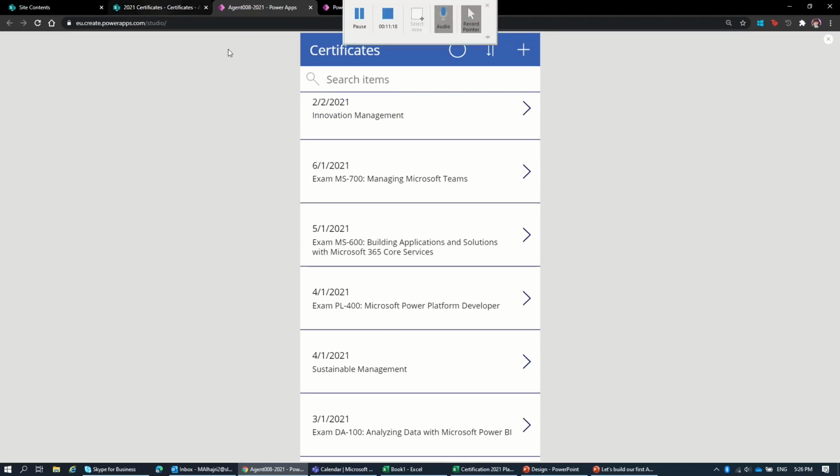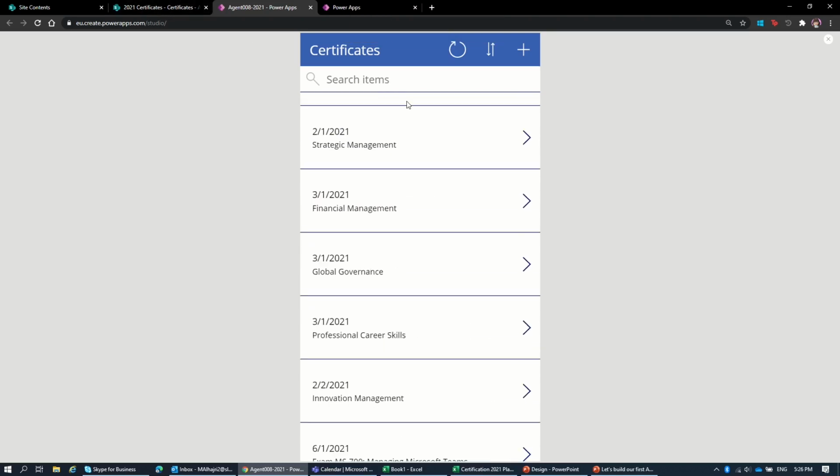Whatever you have here, it will be reflected back here. And you can search, and you can refresh the list. You can sort it. For example, if I want to sort it, you can sort it. Here you can create a new one.